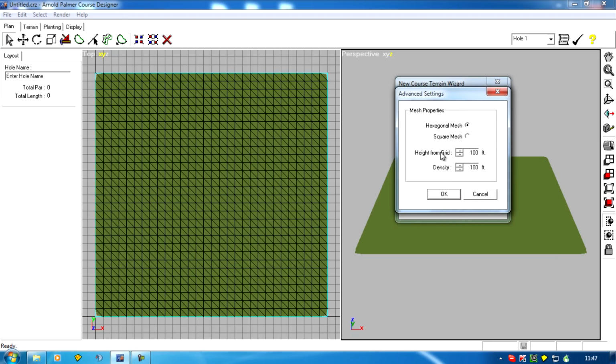These two settings, height from grid, density, I'd really leave those at default. 100 foot is the height above sea level, so that's quite handy. It means when we sink the ground down, it won't go below sea level, hopefully. And the density is the distance between the verts. So at the moment, the distance between two verts is 100 foot, about 33 yards. You can set that to put more verts on, so you get a more detailed mesh. But really, we're going to be adding verts anyway where we want them as we draw in things.